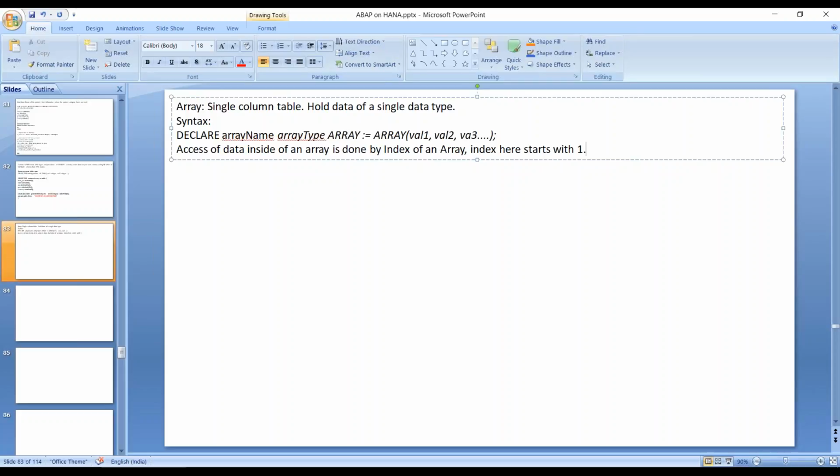And similar to ABAP. Those who are familiar with ABAP know the internal table SY-TABIX. Have you ever used SY-TABIX in your life? If you work with internal tables, you must have. Then that is the same concept. It starts with 1. That's exactly it, the index here starts with 1. Now let's go ahead and create an array.